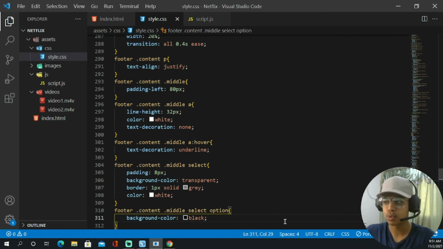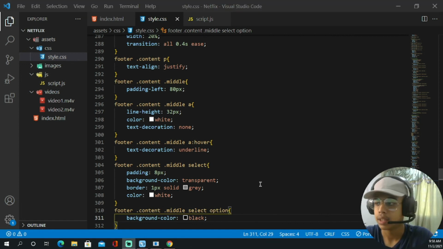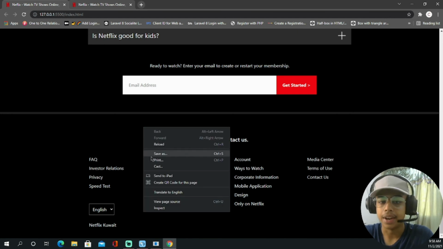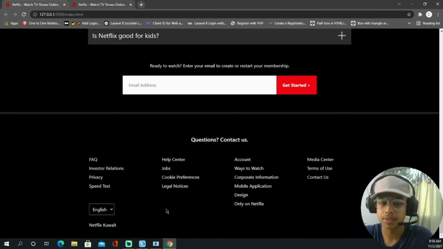Alright, that's cool. Alright guys, so now our footer section is successfully created. To check it, I'm going to open my browser and as you can see, our footer looks really good. Now let's check whether it's responsive or not.